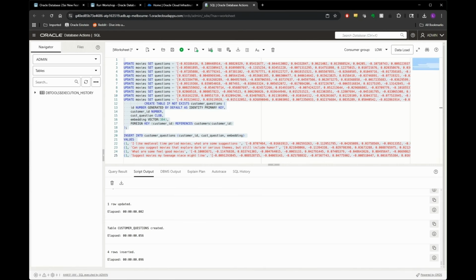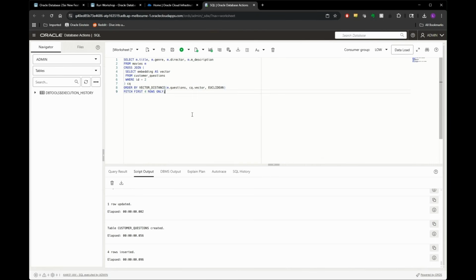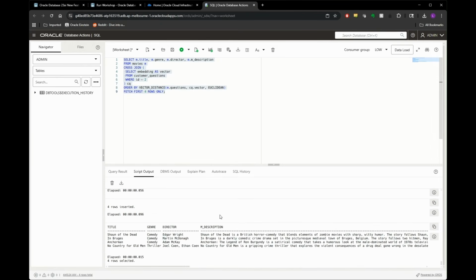For example, we could take the question, "Can you suggest movies that explore dark or serious themes but still include humor?" The ID equals 2 in our statement here refers to the ID of the question that we inserted in the table in the previous step. As you can see, we get a list of movies that fit that criteria.